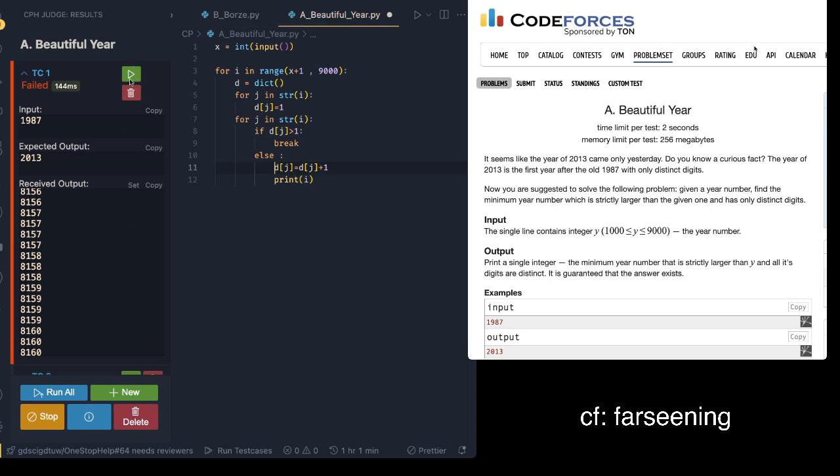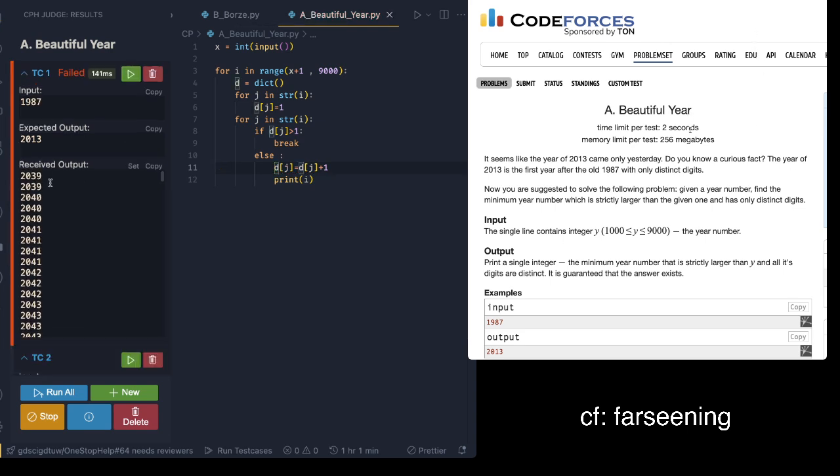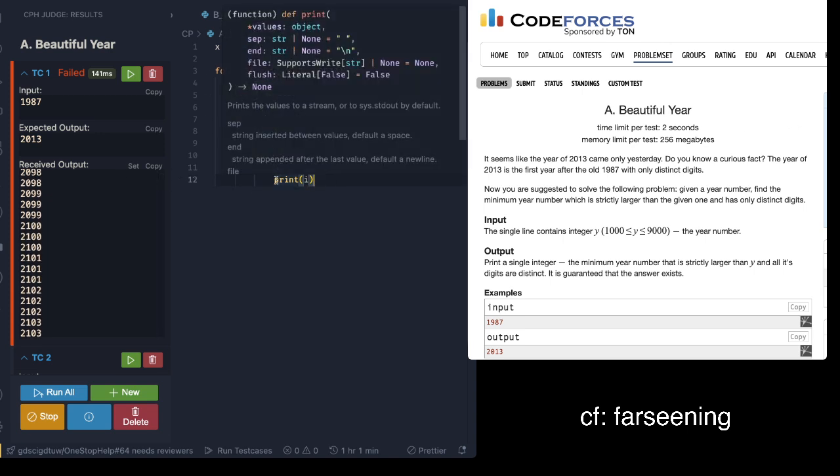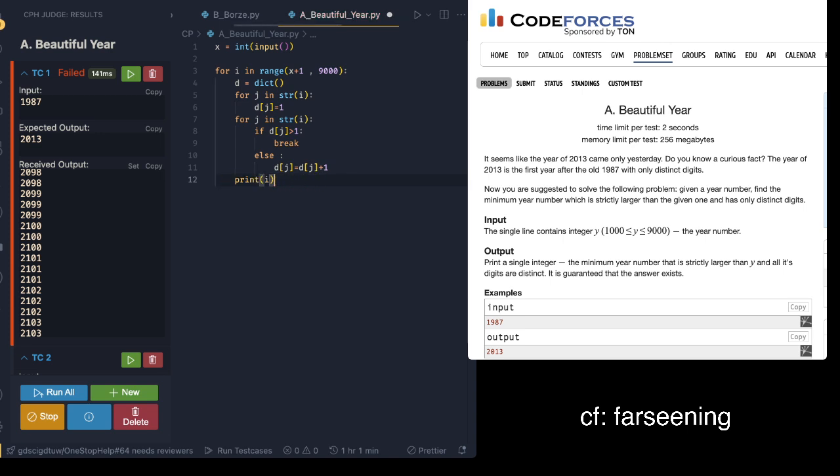Because we need to check the dictionary itself, right? For j in d, no, d dot keys, d dot values. If j is greater than 1, then break.